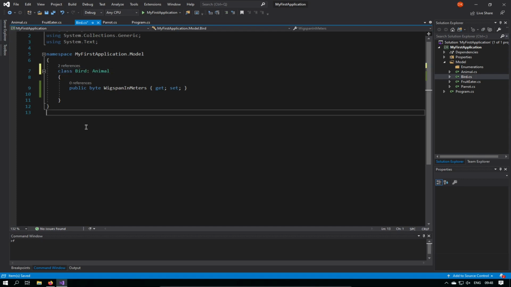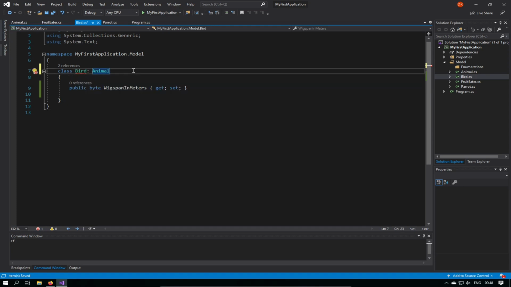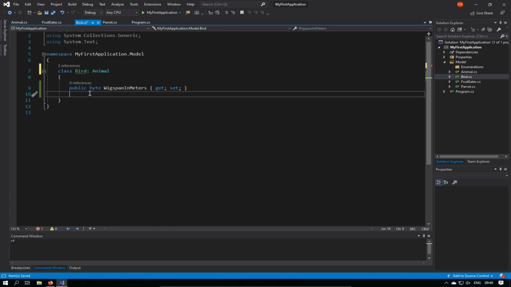If I take that abstract out, you'll notice in a second, bird is underlined, and it tells me bird does not implement inherited abstract member move. Because it's not an abstract class itself, it says, sorry, you cannot continue. You now have to create the move method.